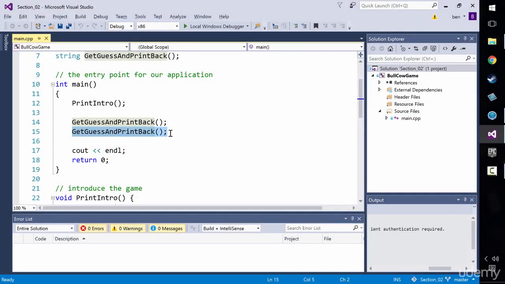So it's all very well writing something twice, but 3 times is no good, and we want to have at least a handful of guesses. In fact, later on, the number of guesses is going to depend upon the size of the word. So we need to do something called looping.